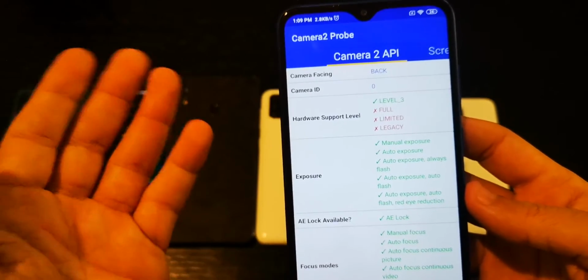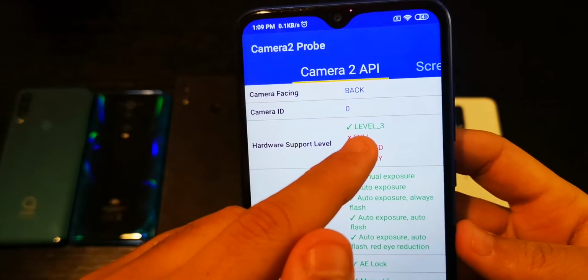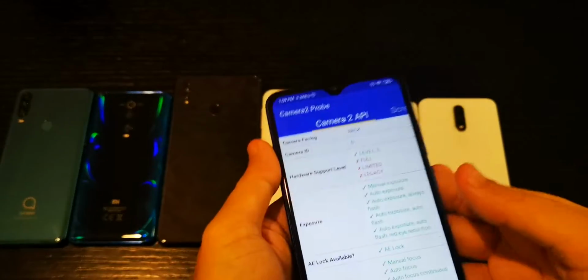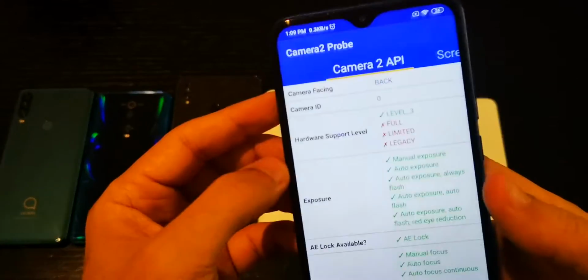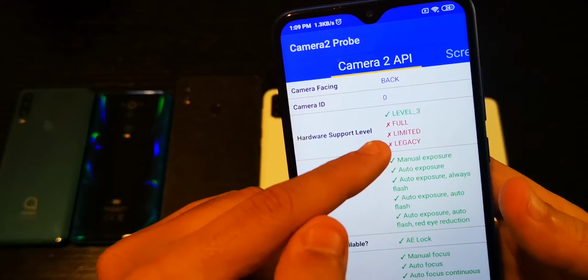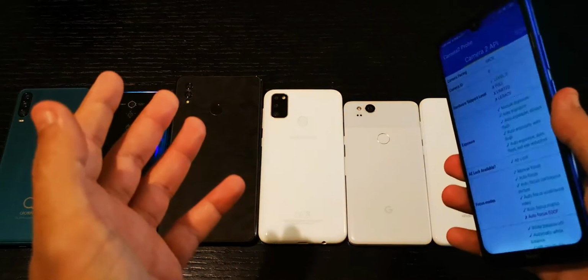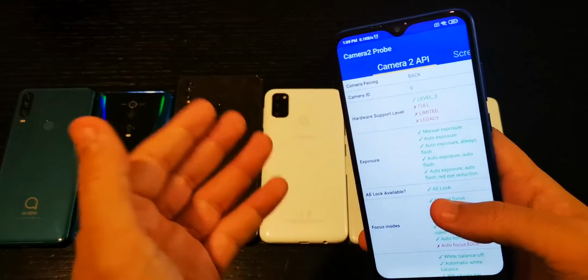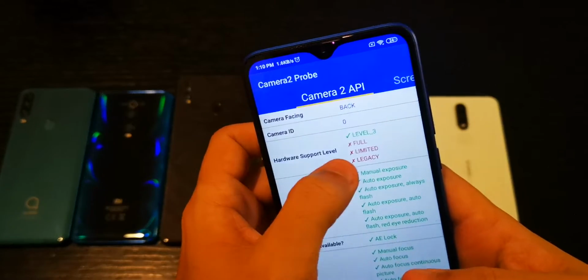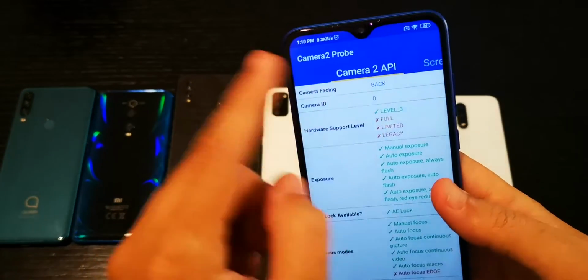Now, how do you know your phone is fully supported? Here you can see hardware support level. If it's level 3, that means it's the excellent level for supporting your camera, or you can install Google Cam on it. If it's actually limited or at legacy, that means you cannot install the Google Cam. Simple as that. Now, as you can see, we're going to go through each phone and see what phone does actually support that fully and what phone doesn't. So first off, here, as you can see, the Redmi 8A does support it at level 3.